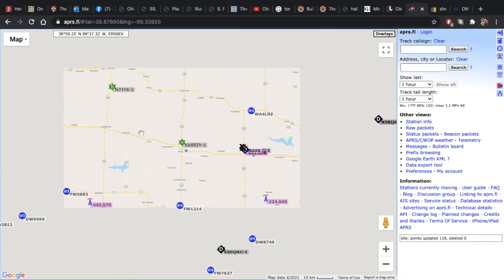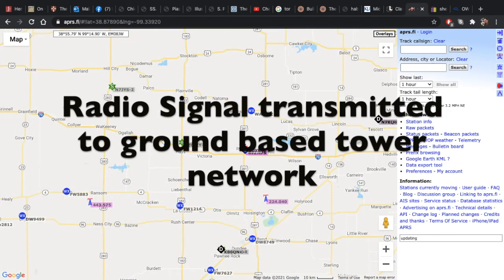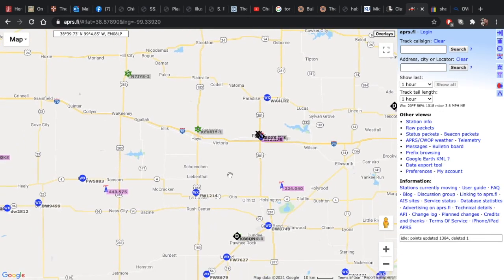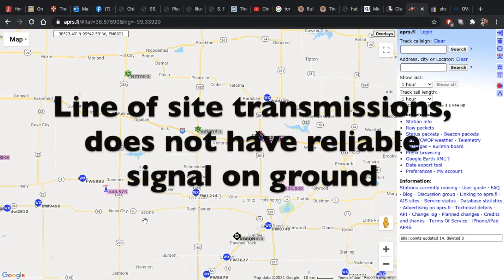The radio signal is received by a network of towers all over the world. One limitation of this system is that the signals can only travel by line of sight. So on the ground, typically you do not have reception.